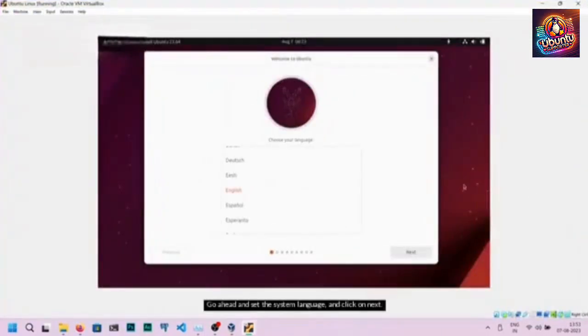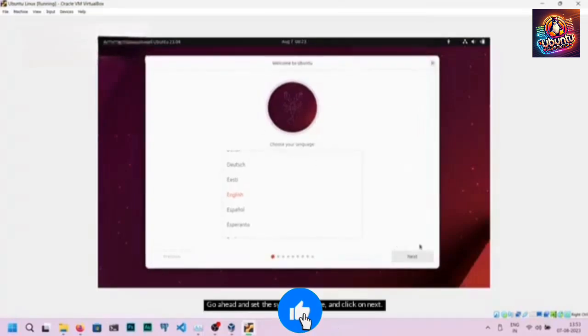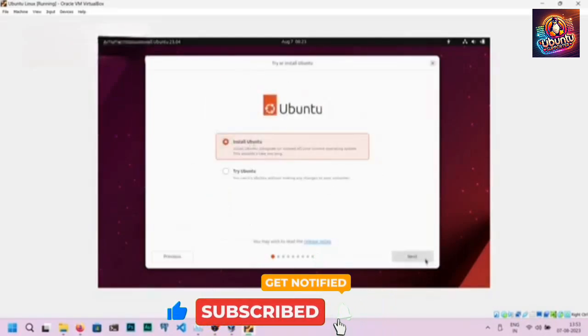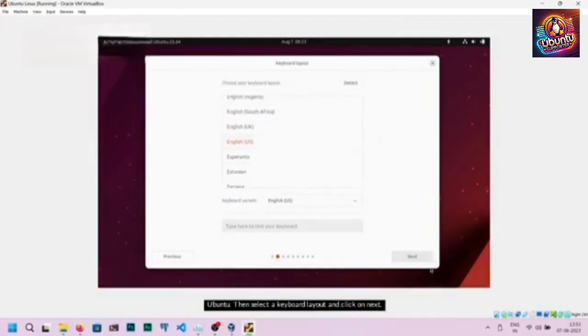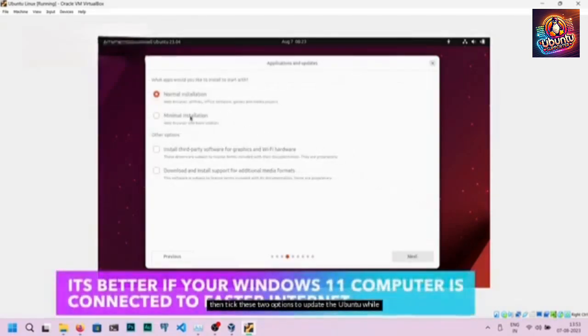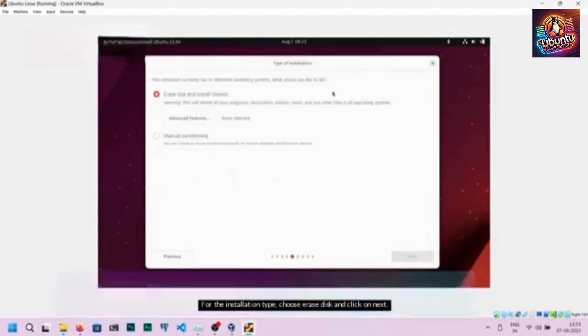Go ahead and set the system language, and click on Next. Choose Install Ubuntu. Then select a keyboard layout and click on Next. For an internet connection, leave it as a wired connection, and then tick these two options to update Ubuntu while installing and to install some necessary drivers. For the installation type, choose Erase Disk and click on Next.